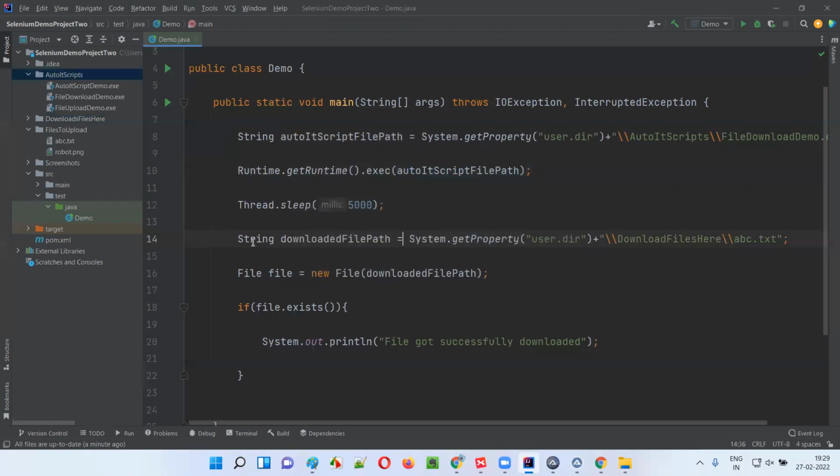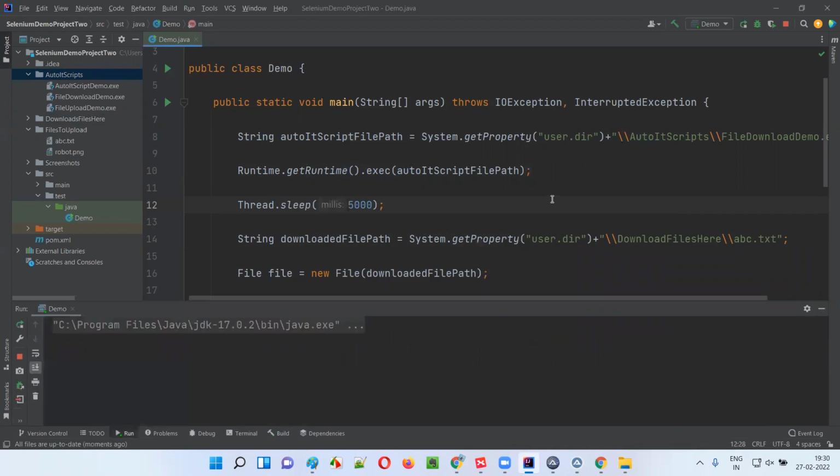Then Thread.sleep. Okay, download file path System dot. Okay, this is a post operation. If download happens, these two lines should work actually. So let's run this again. Okay, let's wait 5 seconds. It will wait, guys. Okay, still running, still running.